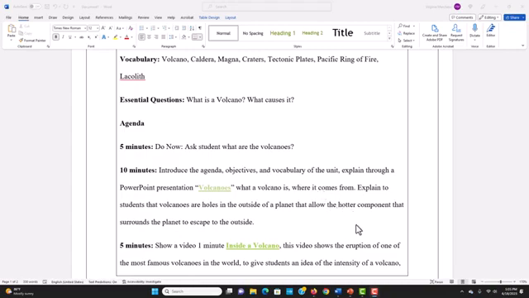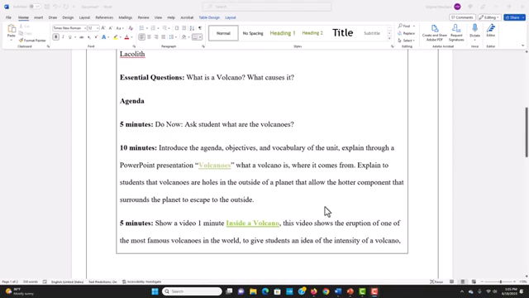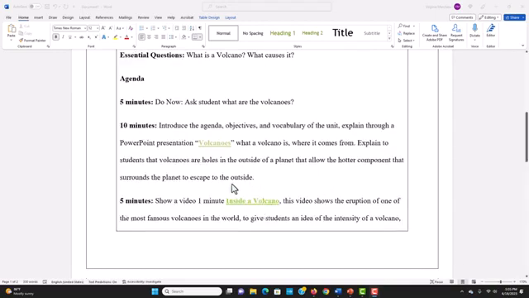After I ask the students, we have a small conversation about 5 minutes long. Then I introduce my agenda, which will have the objectives and vocabulary for the unit. Through a PowerPoint presentation, I explain what a volcano is and where it comes from. I explain to students that volcanoes are holes in the outside of the planet that allow the hot components inside the planet to escape to the outside.